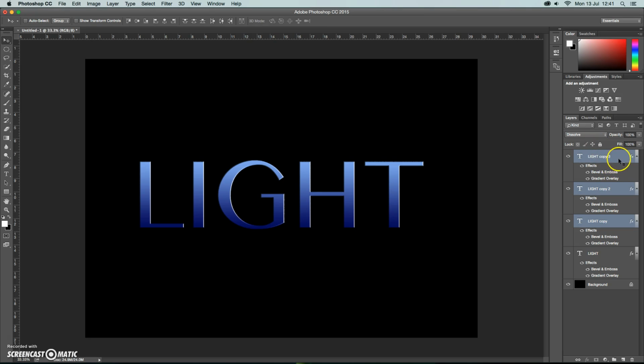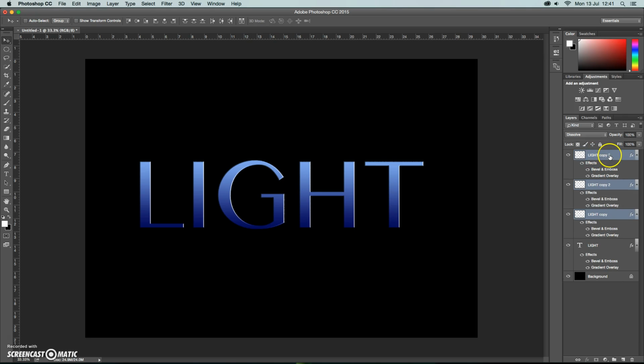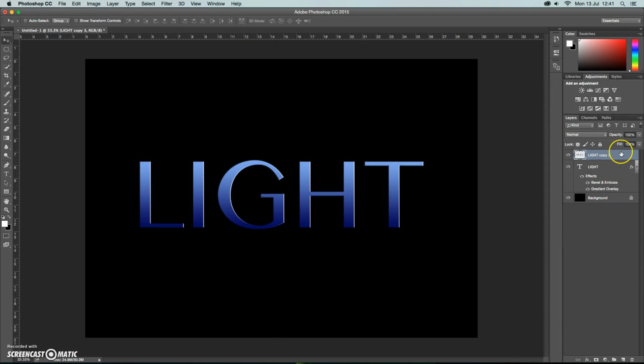Then I'm going to right click on one of those layers. I'm going to go to rasterize type to turn them into pixel layers. Then we're going to right click again and go to merge layers. So down the bottom here, merge layers to bring them all into one. And then the next step is to use a filter.